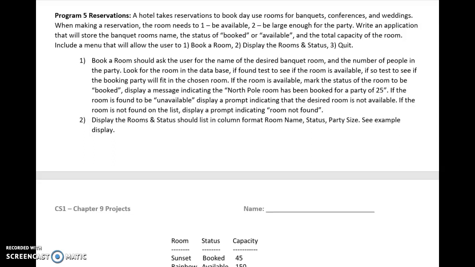Write an application that will store the banquet room's name, the status of booked or available, and the total capacity of the room. Include a menu that will allow the user to 1, book a room, 2, display the rooms and status, and 3, to quit. In option number 1, to book a room, you should ask the user for the name of the desired banquet room and the number of people in the party.